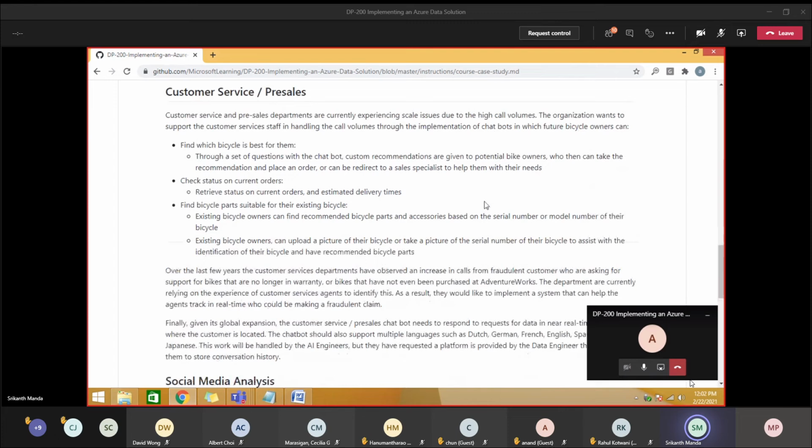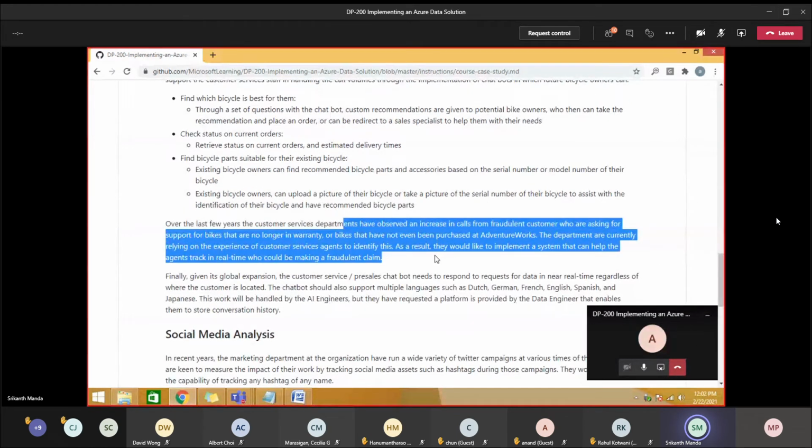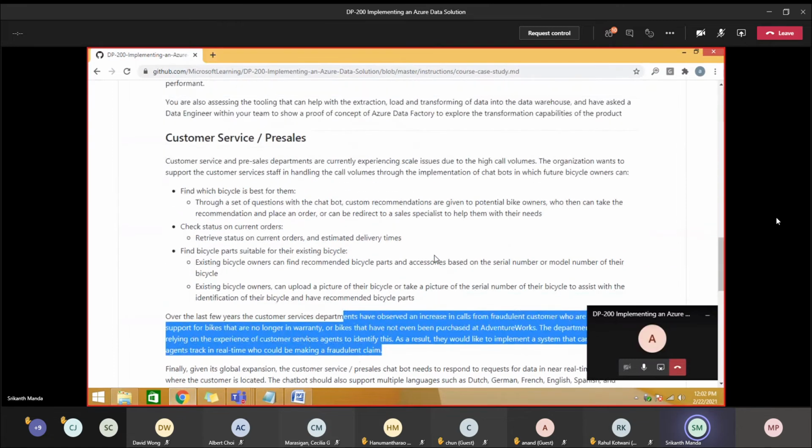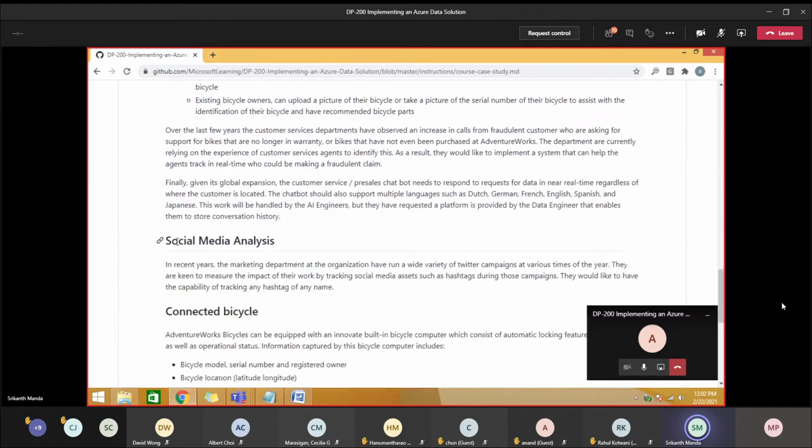Now after this they want to track the fraudulent calls. So for this, what technology do you use? Because this is a chatbot. So how do you capture this data? So where do you put all this data? That is next. And next, social media applications.